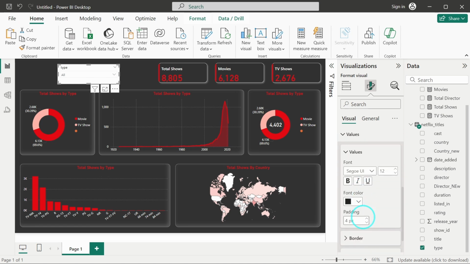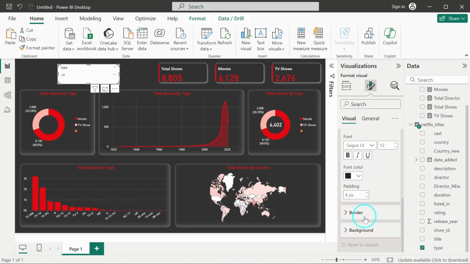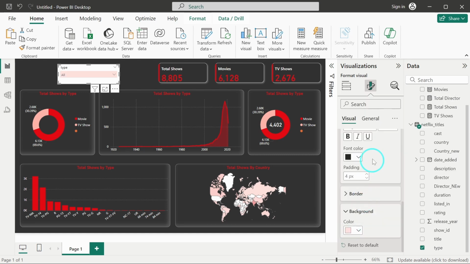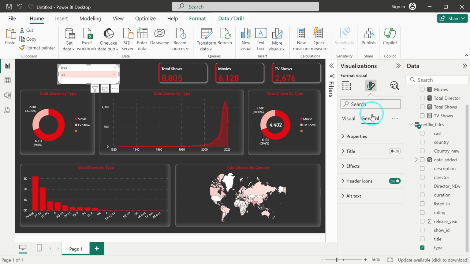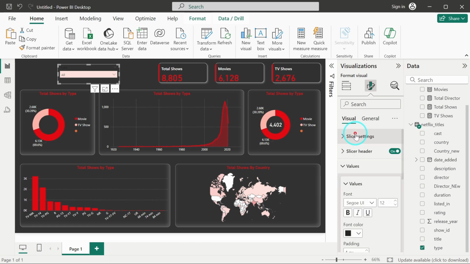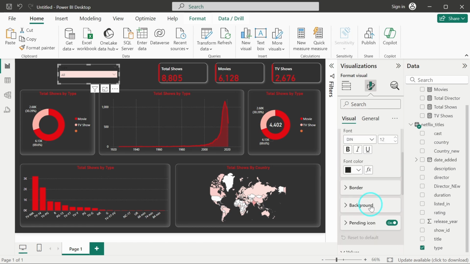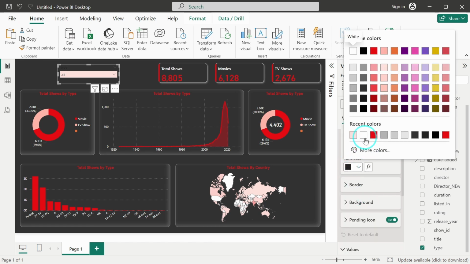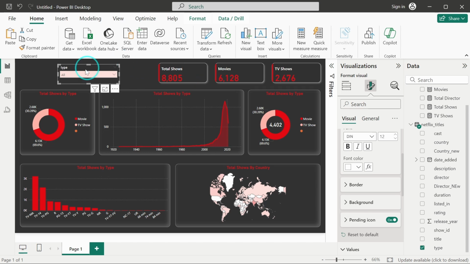In values I will go, and I would like to have the background of the values at this light color, and in general I will turn off the background. And for the title, the slicer header, I would make it to white color. Let me adjust this.